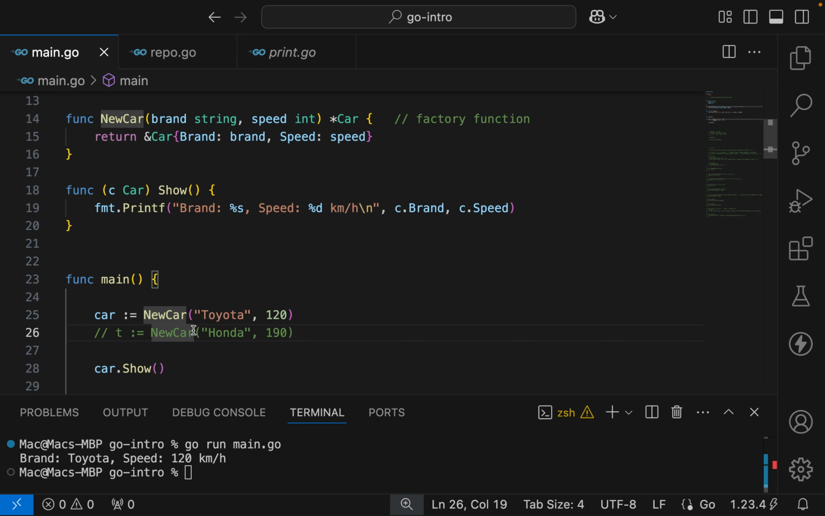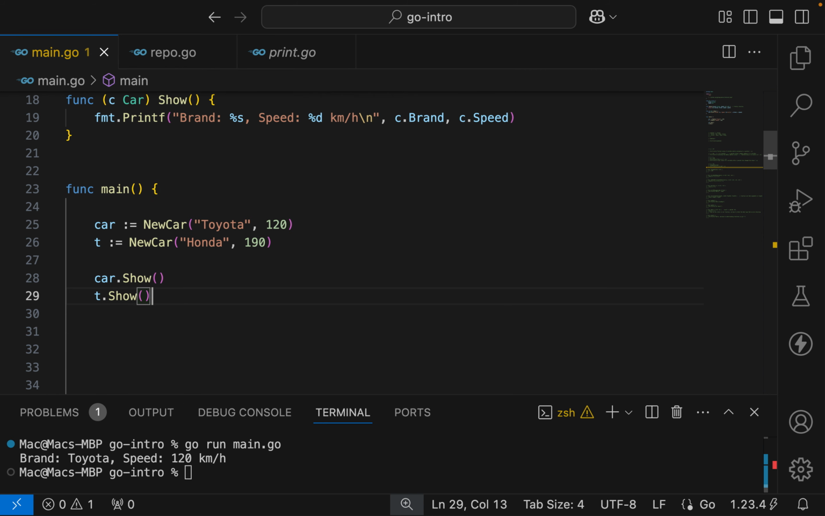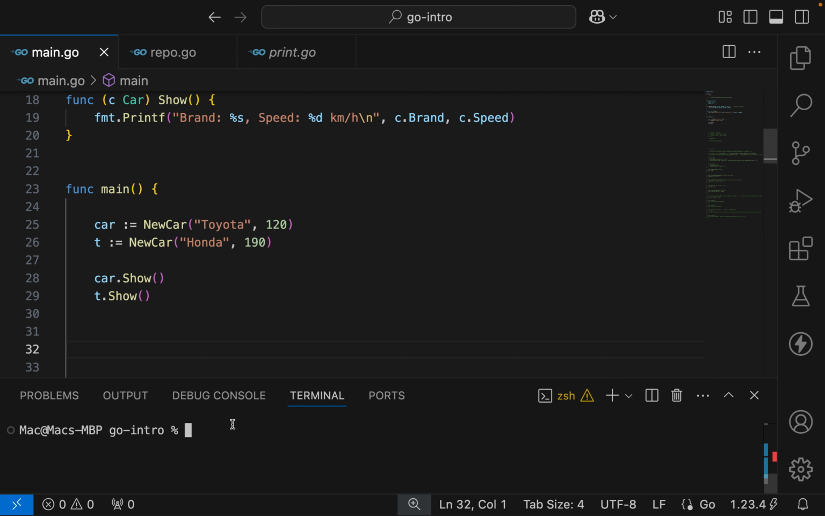So if I come here again and do something like this, t dot show, right? So let's see the second one. What do you see? So you're going to see brand Honda, speed 190 km/h. Okay, so that is very, very straightforward. So this is a factory method that creates instance for it, and that is how it works. So finally, I'll just do one more example, and then we are going to move into interface. Just do a real small stuff on interface.